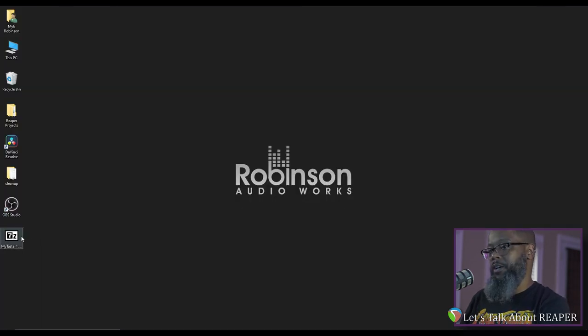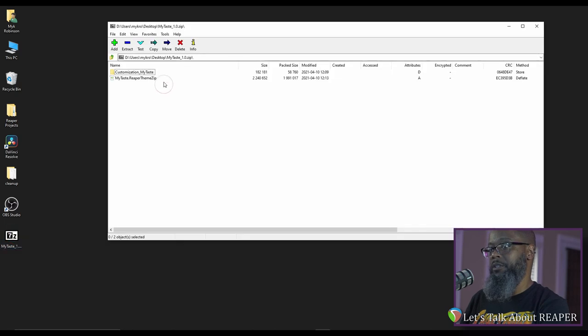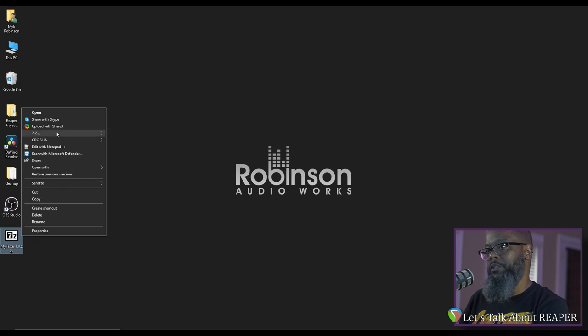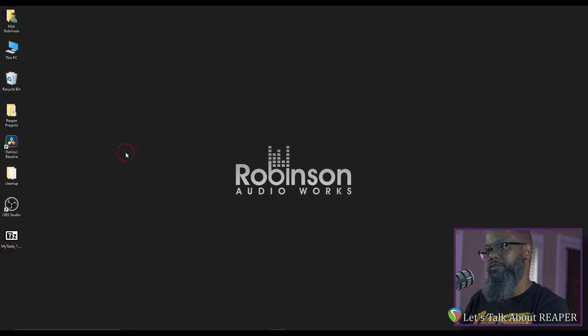Here we can see the zip file, and if I double-click that to open it in 7-Zip, it shows me the contents of that file. I can highlight these files and drag them where I'd like to extract them, or I can click the extract button. A faster way is to simply right-click the file and choose 7-Zip, extract here.